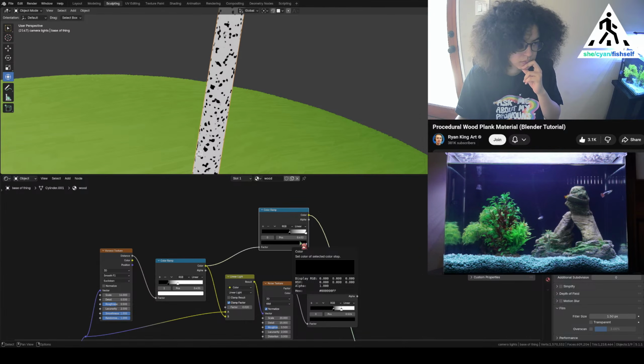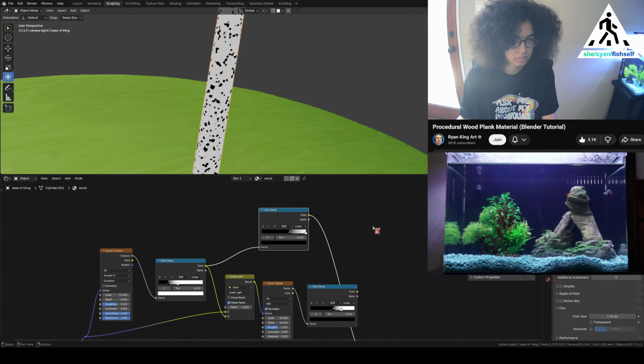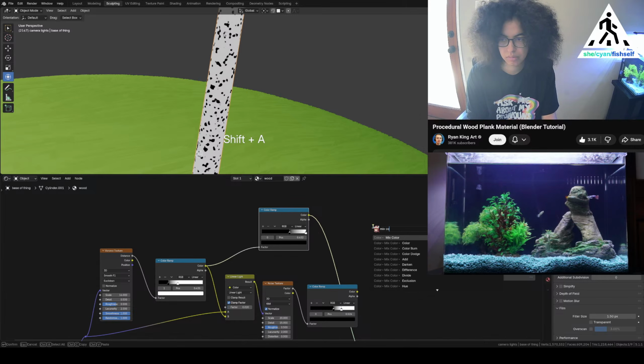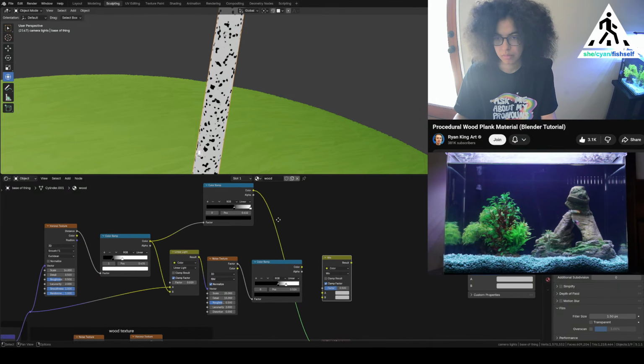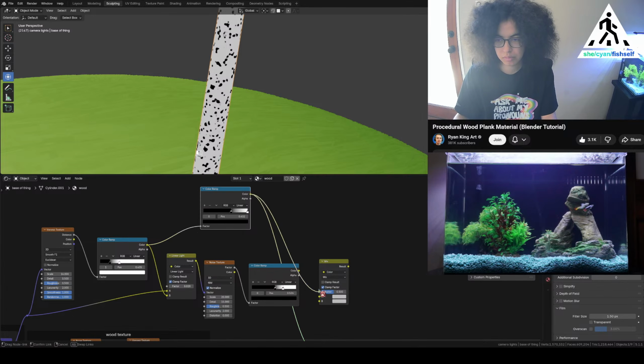So I'll go to the add menu, and to mix them together, I'm going to search for another mix color, and we'll drop this here. And so we're going to plug the color ramp color into the factor, and then this bottom color ramp color, this one is actually the knots.